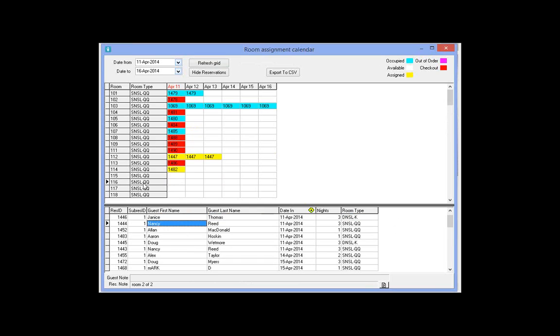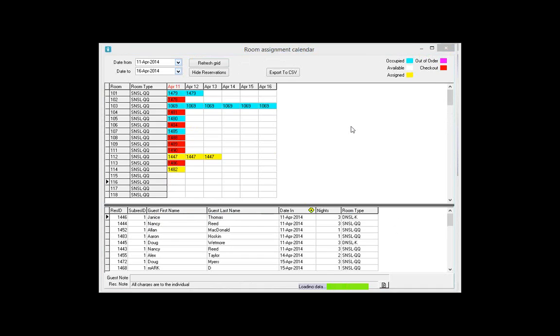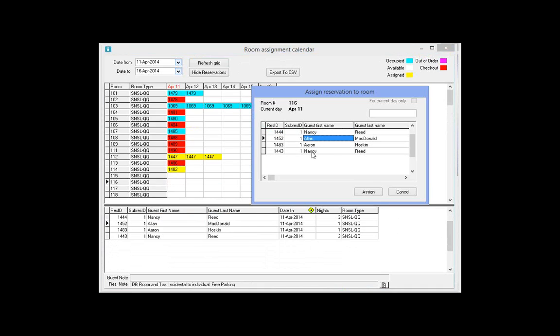Now the other option is I can go to the intersection of a date and a room number, double click, and that will show me everyone that I could assign in there. Now what we still want to pay attention to is, see how I'm on Nancy Reed, the little black arrow there, and then as I click down, again, we need to take note of any guest notes that may be there or res notes. So especially for Nancy and the 2 Nancy reservations, I want to try to book them first. So I'm going to put the first one in room 116.